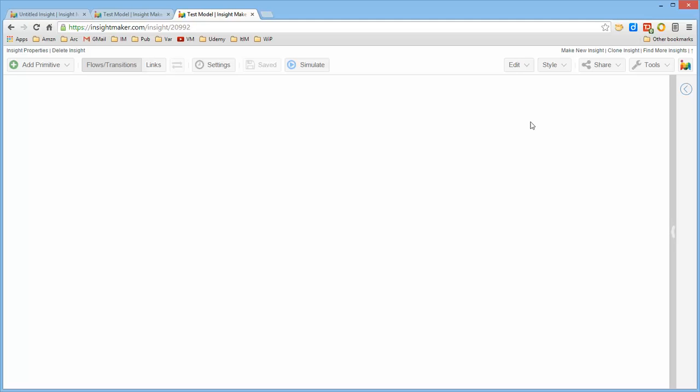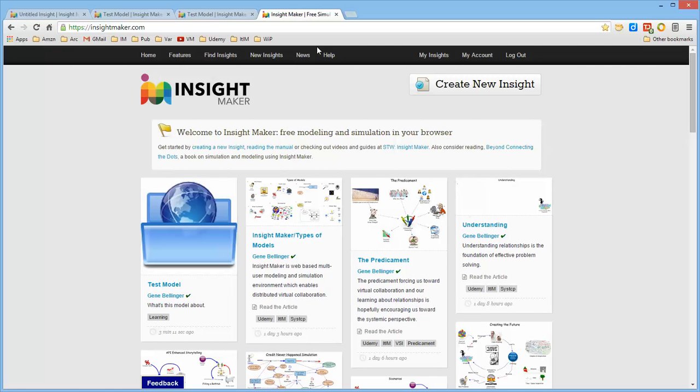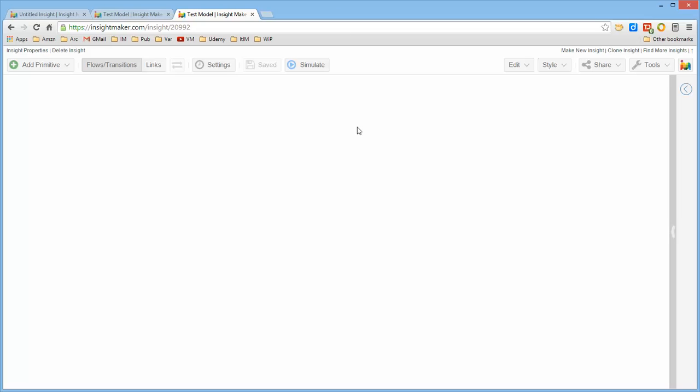If it's a simulation, you can run the simulation and change parameters. If it's just a qualitative model, you can look at the connections, you can look at the notes that they have affixed to the various pieces, but it doesn't give you all these options for changing the model. Though any model that you can see, you can click on Clone Insight, and you can then go ahead and say yes, and it will create a version of that model that belongs to you that you can then edit and do anything you want to with it, just as though you had created it from scratch.